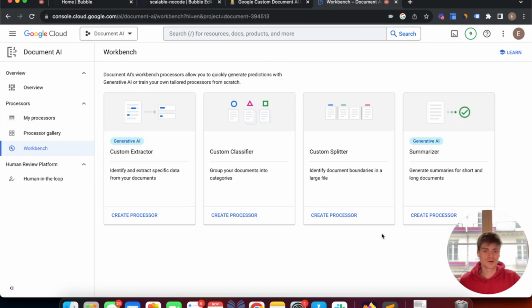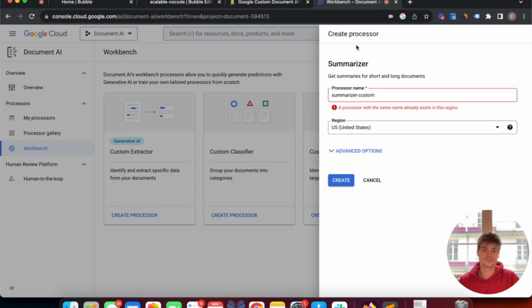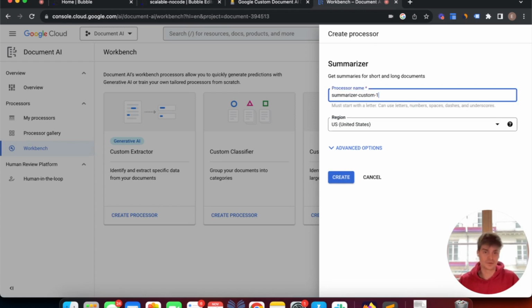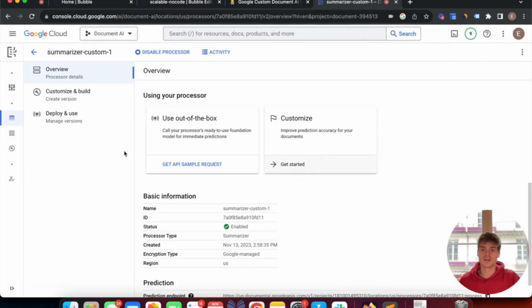Here under Summarizer, you can create a new processor. I'm going to name it Summarizer Custom, which is going to be located in the US. Okay, so here the processor has been created.